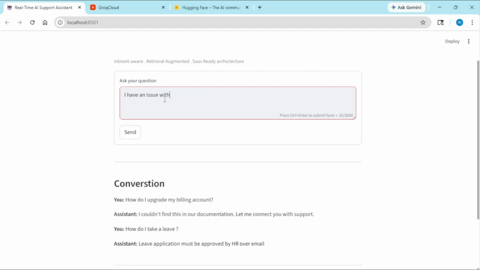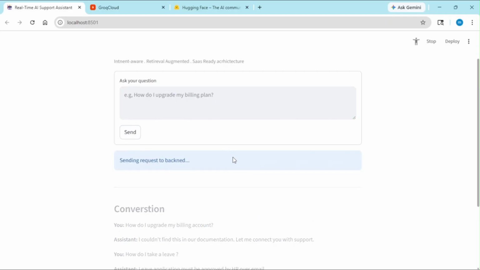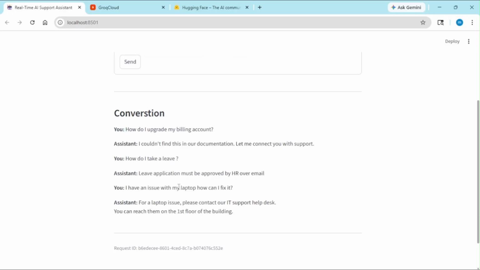I have an issue with my laptop, how can I fix it? Okay, let's try something related to the IT team. Let's see. Okay, great, my assistant gives a response immediately for a laptop issue: please contact our IT helpdesk, you can reach them on the first floor of the building. Fine. So it combined the two things, but yes, it is giving the output.